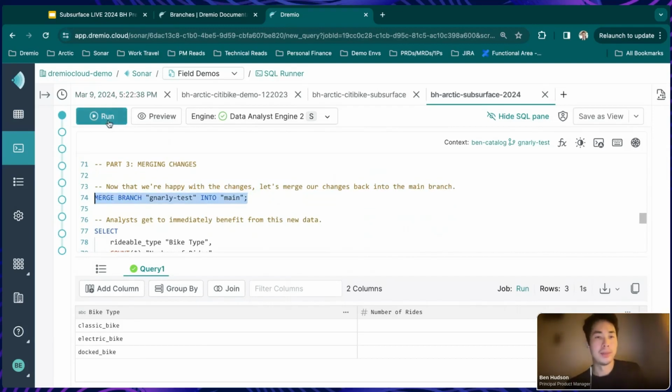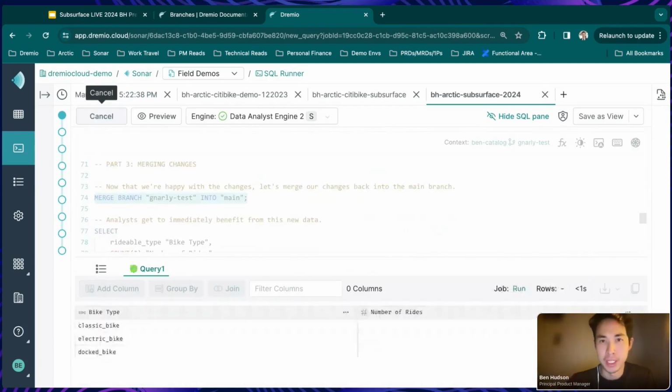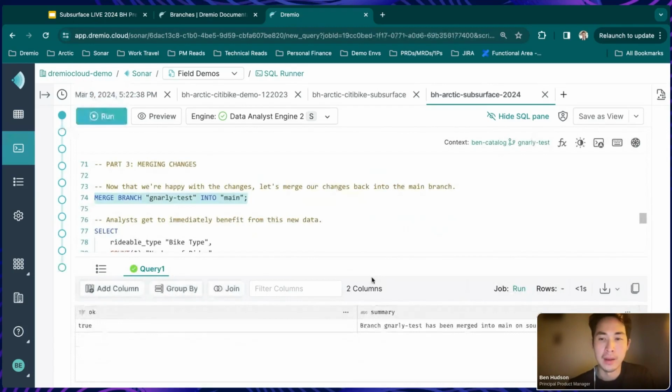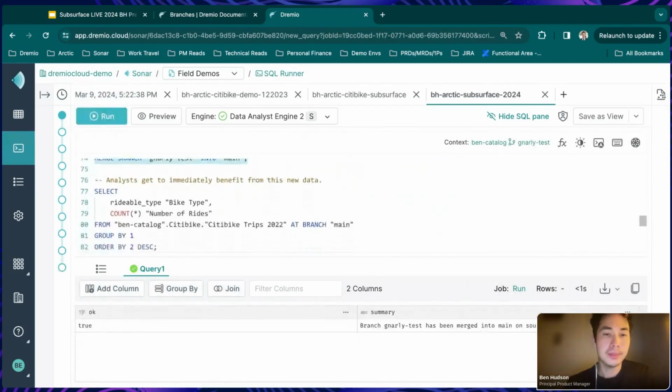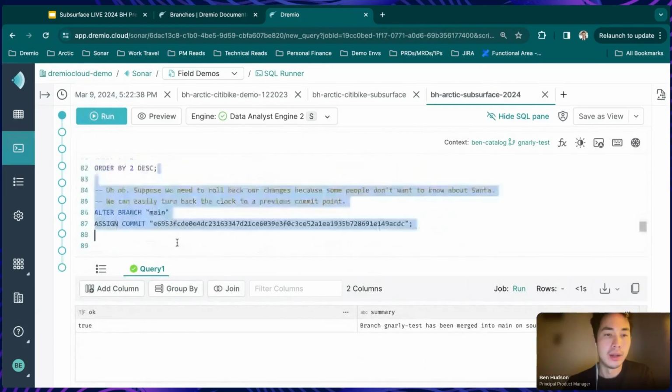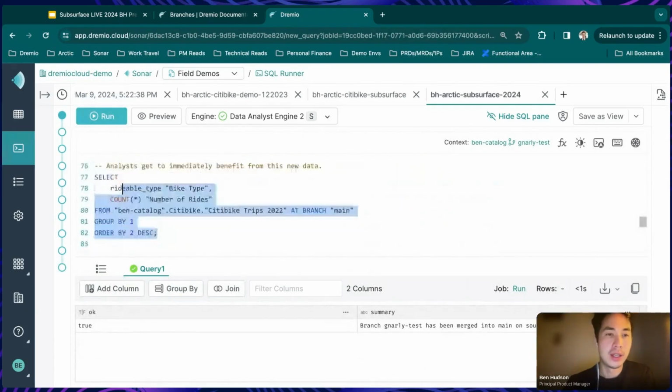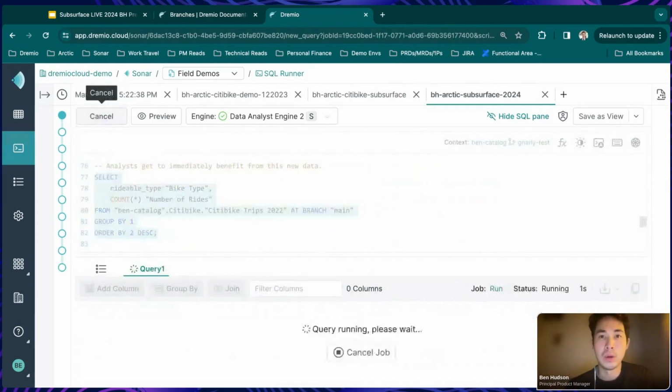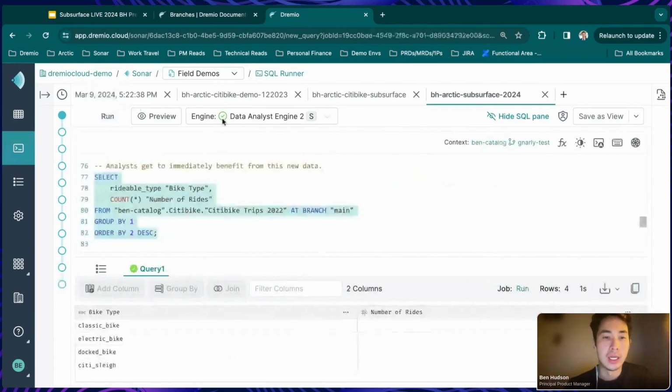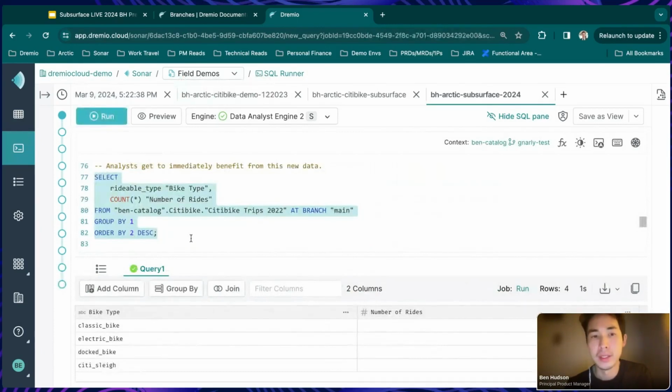Let's do a quick merge branch. This is all that you need to do. So I'm going to merge branch gnarly test into main. So merging my changes into production. And this took less than a second. It was really quick. Now as a data analyst, I get to immediately benefit from this new data. So if I run that same query where I'm hitting up the main branch, as a data analyst, you can see that I immediately have access to this fresh new copy of data.